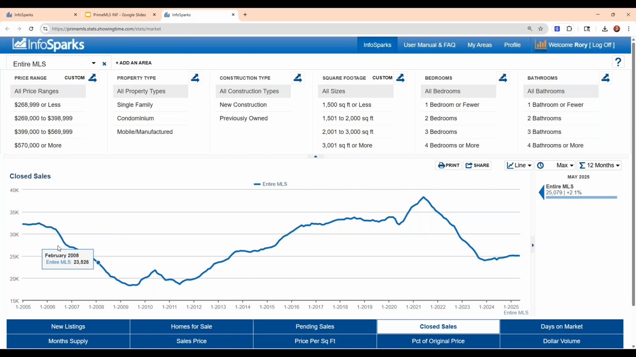So for example, we see closed sales were on a major decline between 07, 08, 09. That is aligned with what was happening with the market back then. We can also see that back in 2021, July specifically at the highest peak, closed sales were at their highest, and this is also aligned with what was happening in the market.